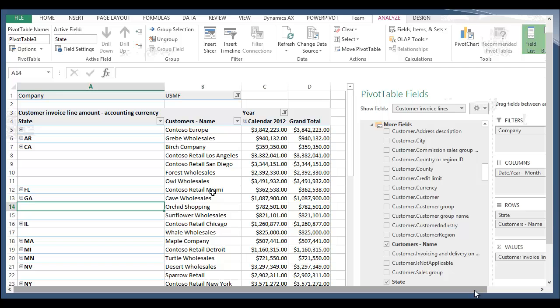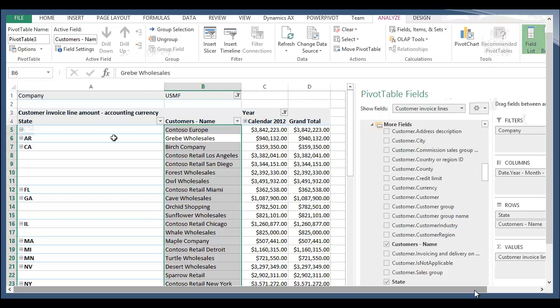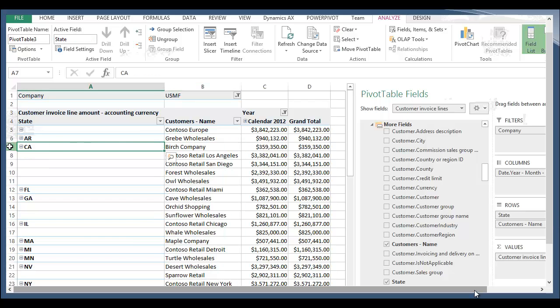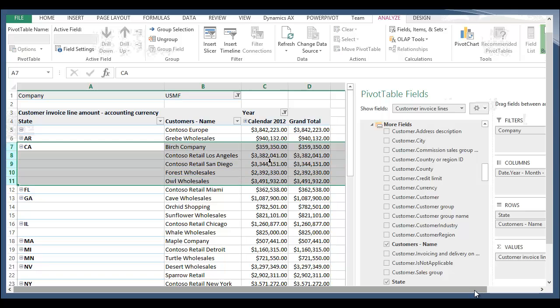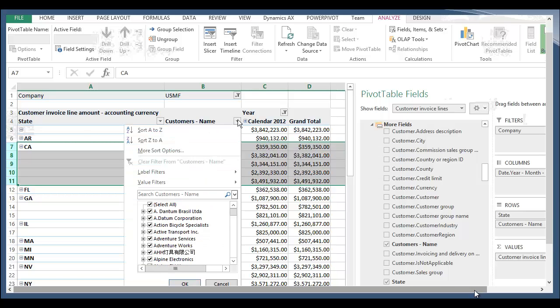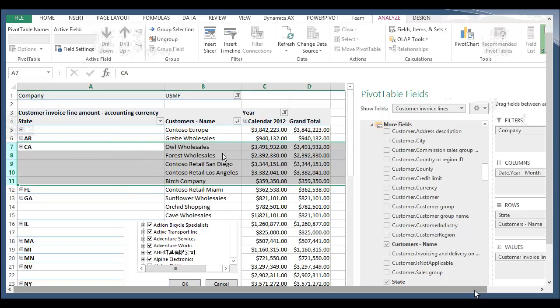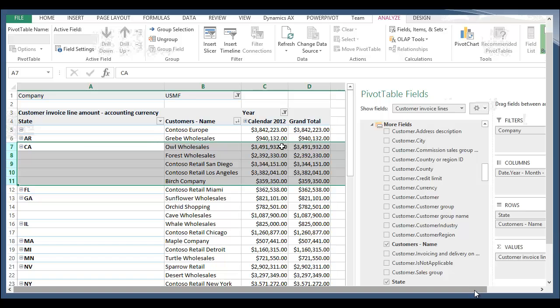So now I have a variety of customers in each of my states. If I wanted to see all of my California customers, you'll see here that they're not really sorted in any way. So I can sort that by going up to my customer attribute and sorting from Z to A, and that's going to automatically change my sorting.